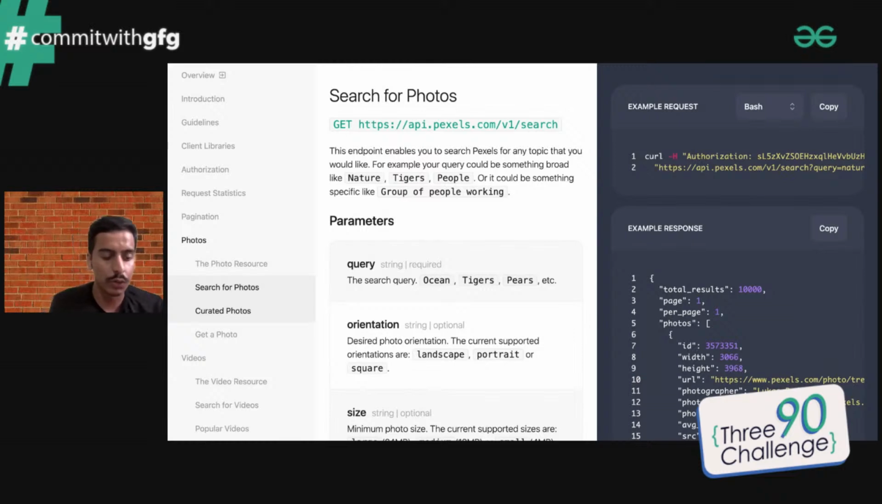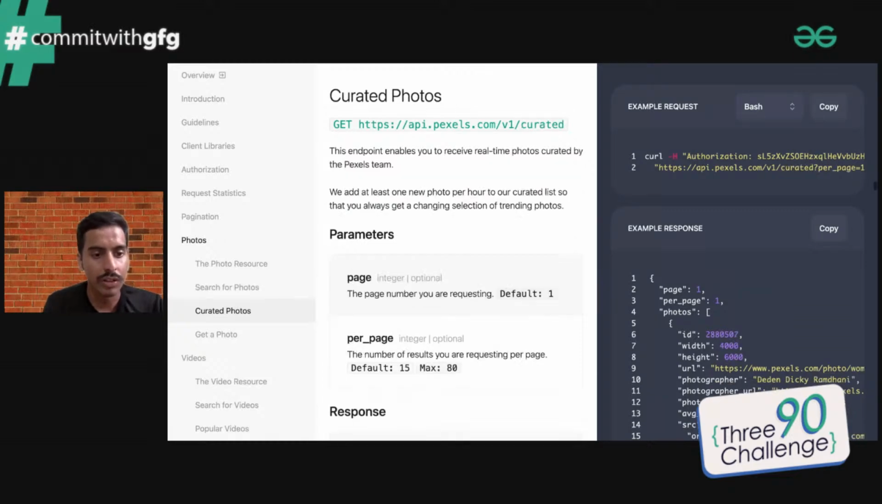The search for photos API is basically used to search the photos, and the curated API is basically used to get all the photos which we will be displaying on our very first screen. So firstly, we will be taking a look at the curated photos API. This is basically the curl for the curated photos API. We will have to simply copy this curl.